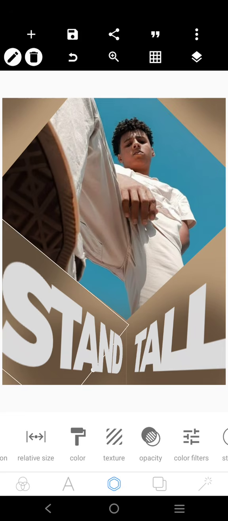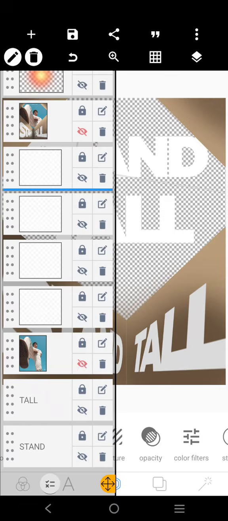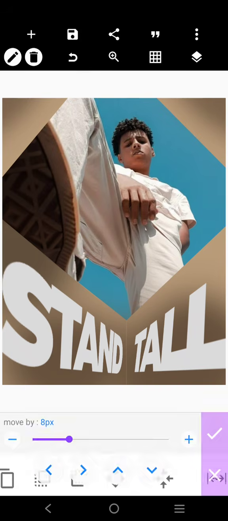And then we're going to adjust the image. So this image here, I'm going to adjust it. Just move it a little.